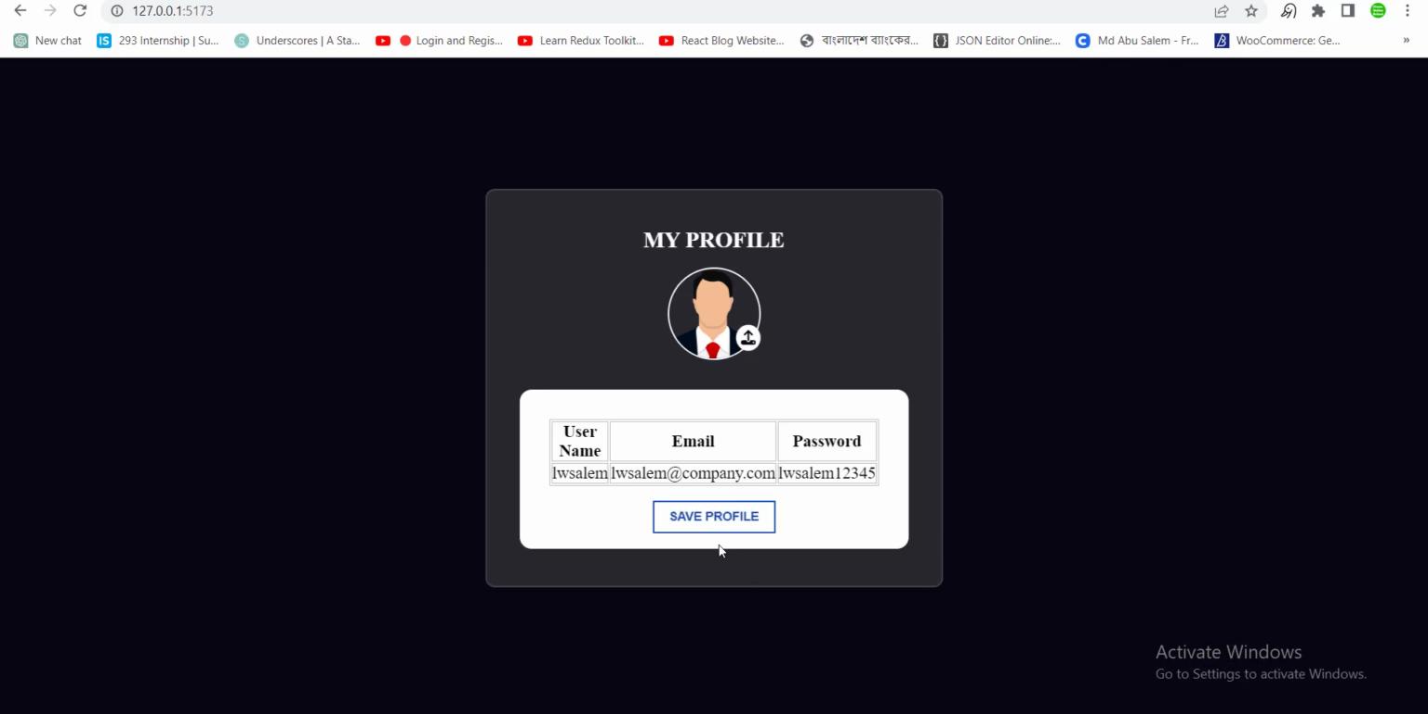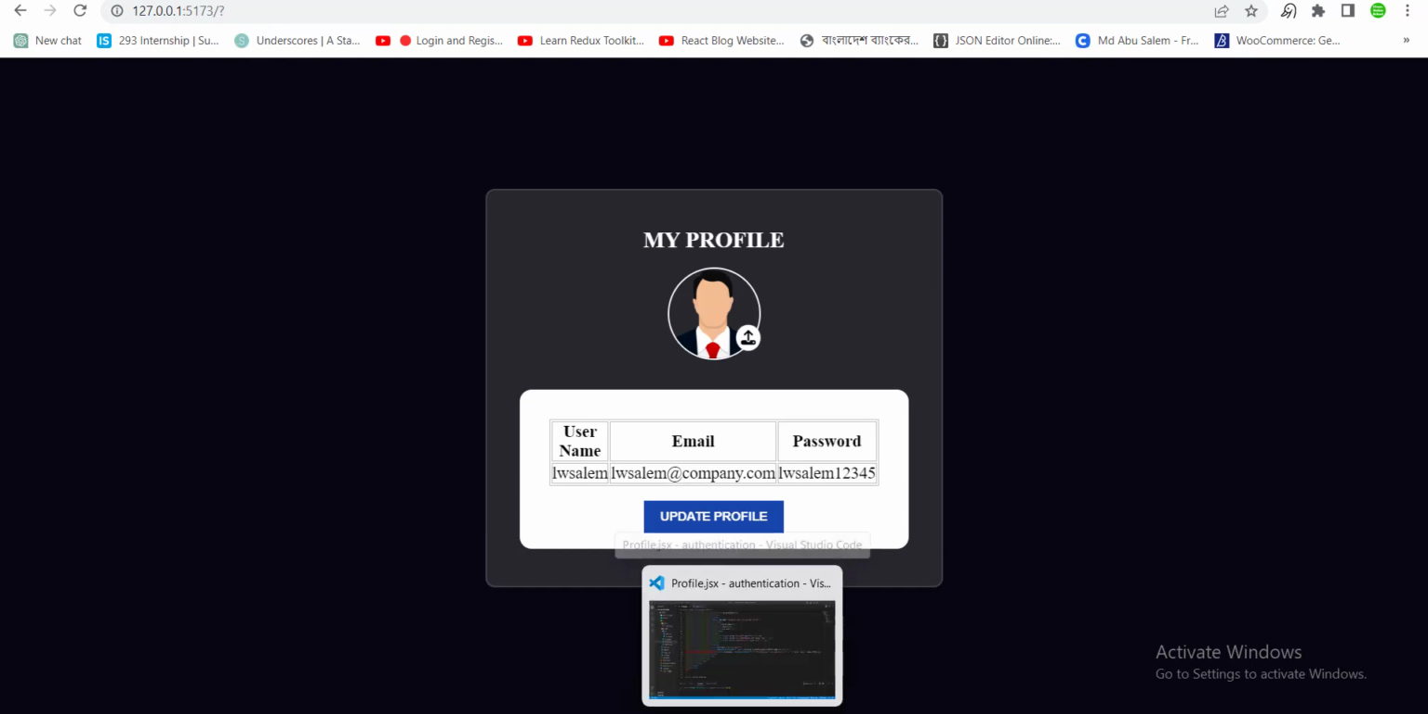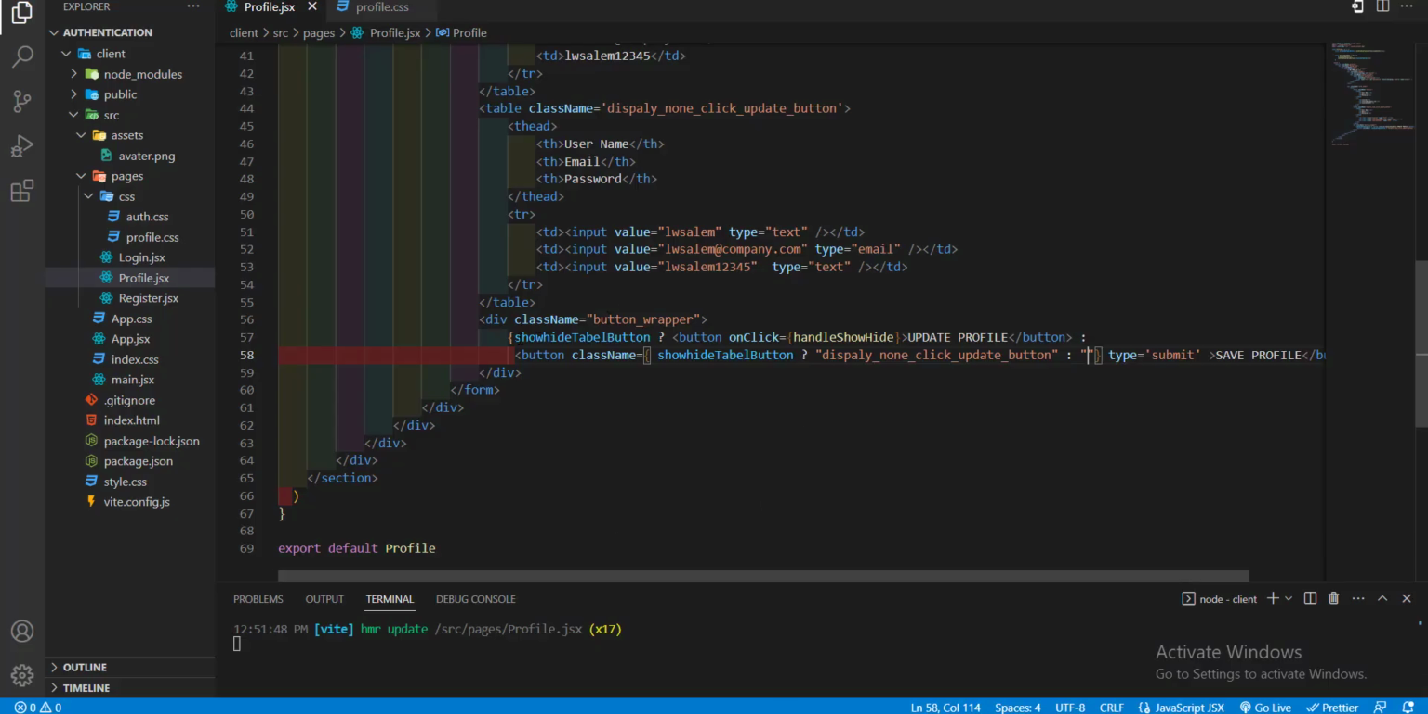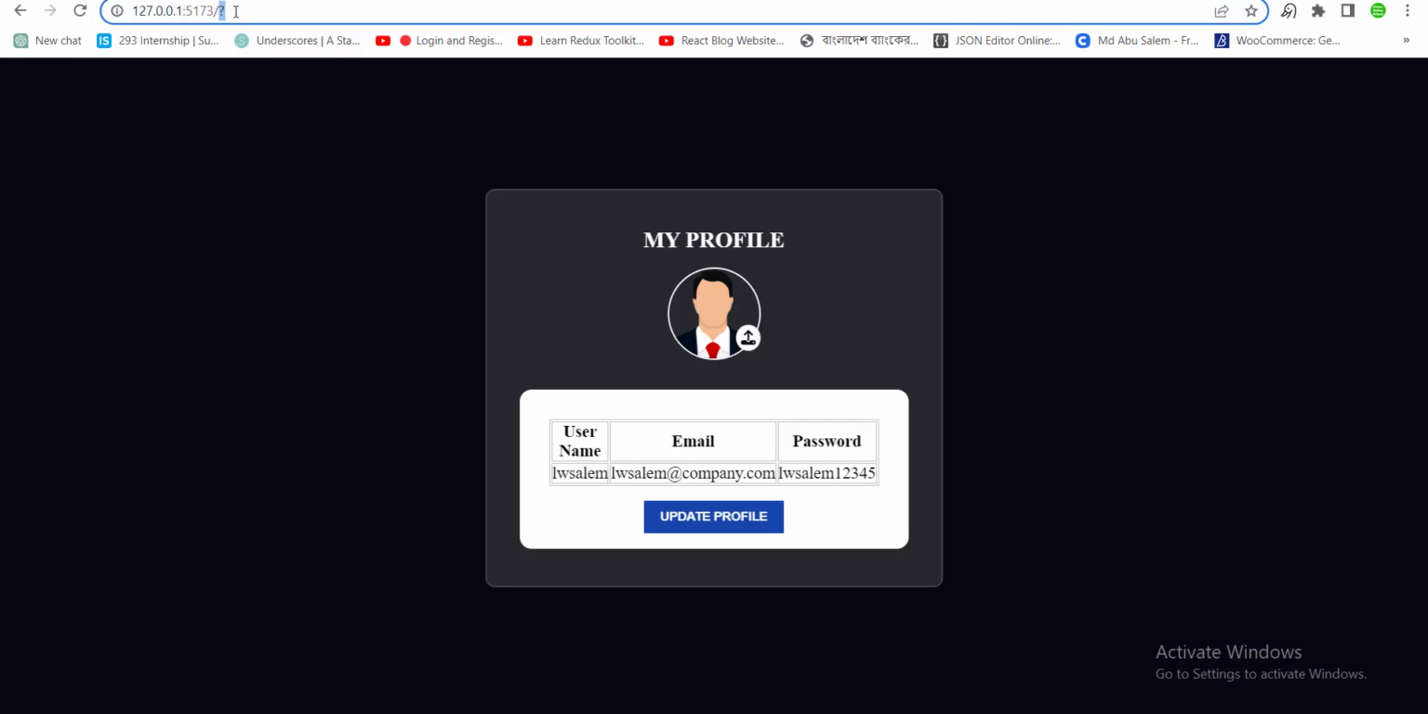Okay, save profile. When you click on it, oh sorry, because we don't call this function on click. Okay, that's it. Okay, so update profile, when I click on update profile, the save profile button is shown. When I click on save profile, update profile is shown, and the save profile button is hidden. Perfect.